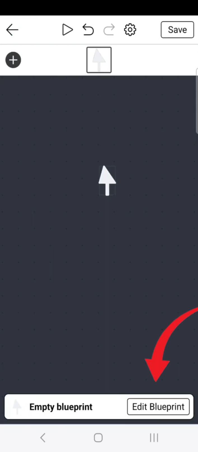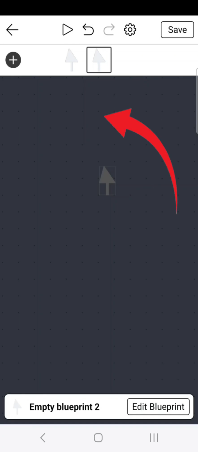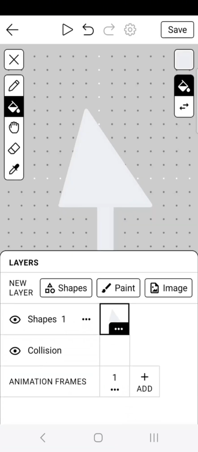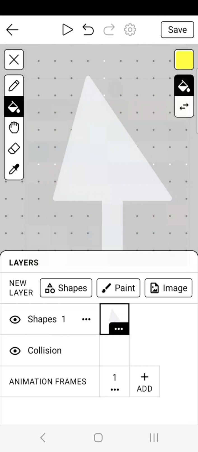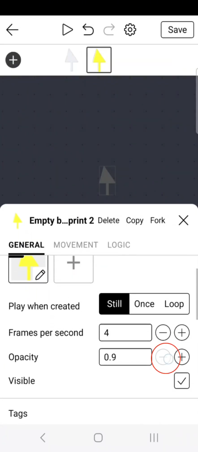Good. Now to make the trail. Simply fork the object, then in the other object, edit it, and change it to whatever color you desire. I'm going to go yellow. Now because this is the background object, I am going to turn the opacity to 0.5.